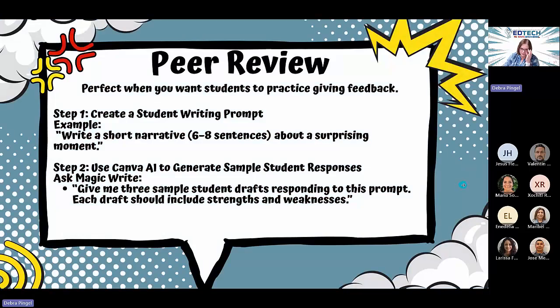And then the third activity that we're going to look at creating is making a peer review. Now, this is perfect when you want your students to practice giving feedback. So maybe this is actually not using student work. This is creating a peer writing so they can practice giving feedback. So this might be a good activity to start with before using actual student work and having the students peer review their own classmates. So this could be like a practice before you actually start that.